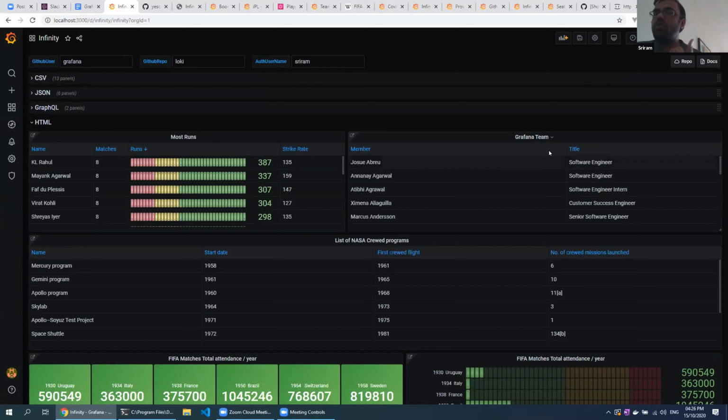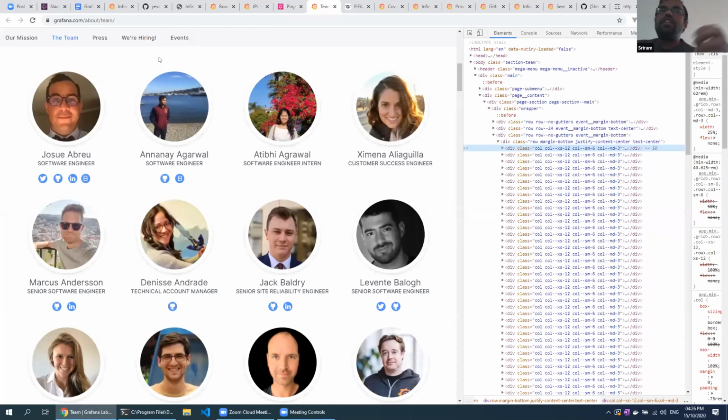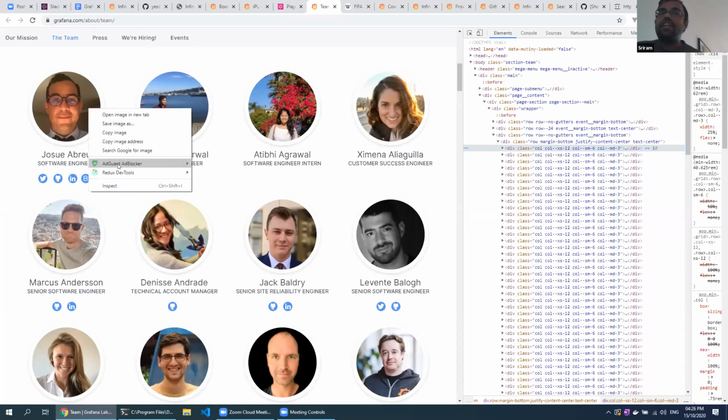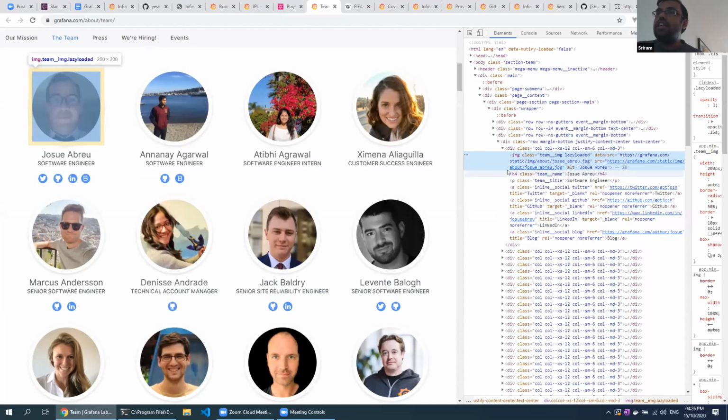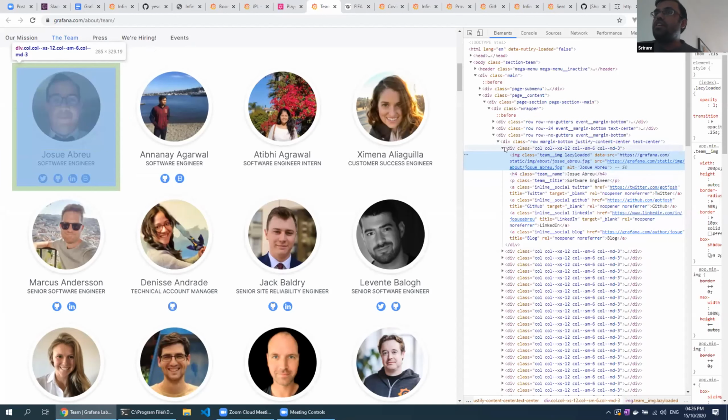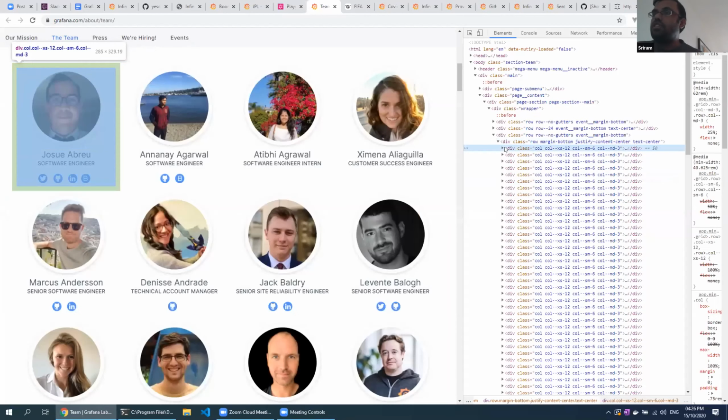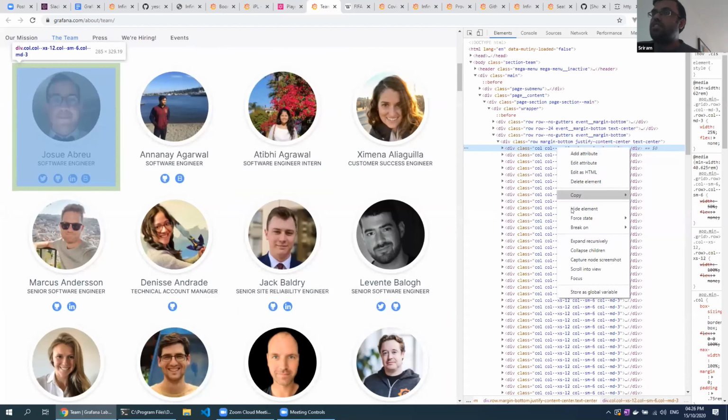Say for example, this page is coming from the Grafana website. Okay, one second. Okay, say this is the Grafana team website. Here we have the list of Grafana members. Maybe what I can do is inspect, and you will get the corresponding HTML element. So you can see this is a list of users we want to display. So what we can do is just copy the selector.